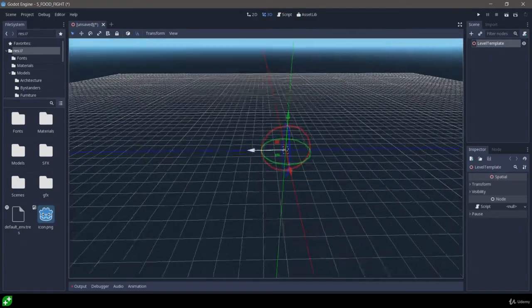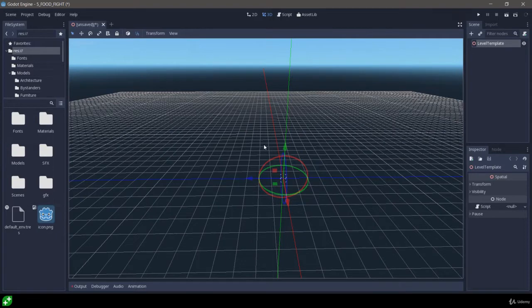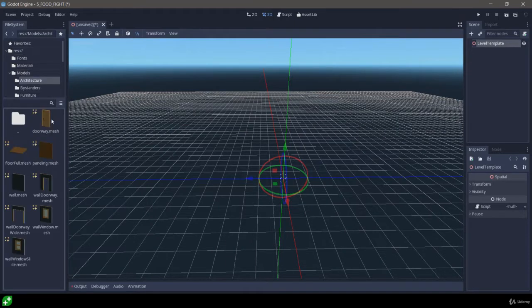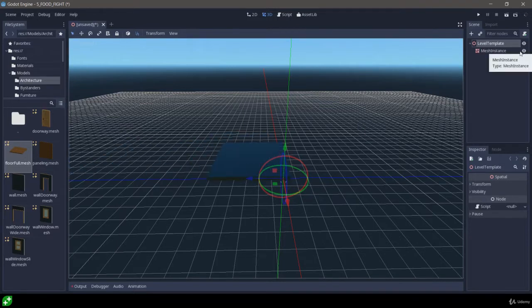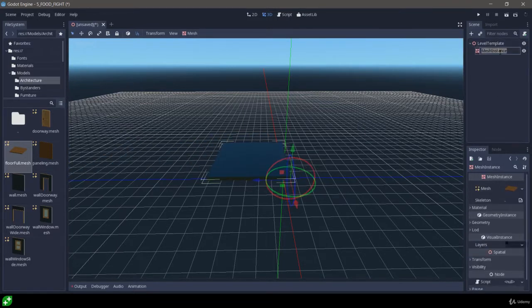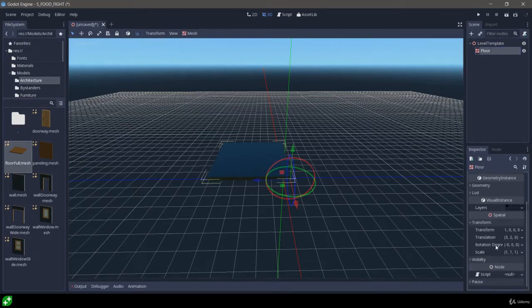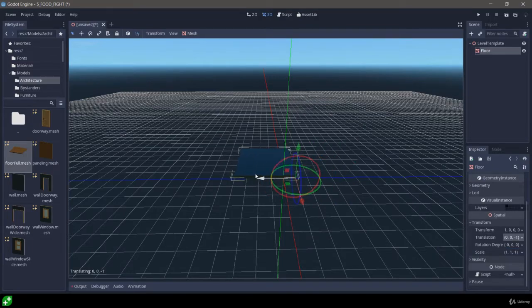All right, so we have our level template node. We have a node. If we go to models and into architecture, you'll see we have a floor. Now these are all made by Kenny, and they're pretty high quality, and they've got lovely textures. So I'm just going to drag the mesh in, and it's going to create a new mesh instance. I'm going to click on the mesh instance and rename it floor. We've now got something called floor. I'm going to set the transform, because right now it's just wherever I happen to place it. That's not that useful. So under translation, go to 0, 0, 0. You'll notice, by the way, I've already set grid snapping on right here. So when I move things, they will move to the grid.